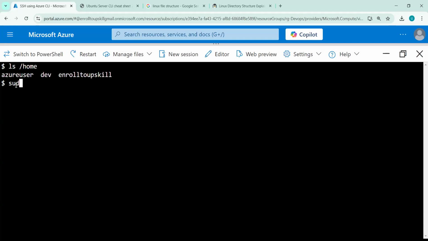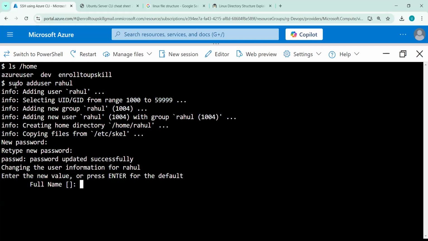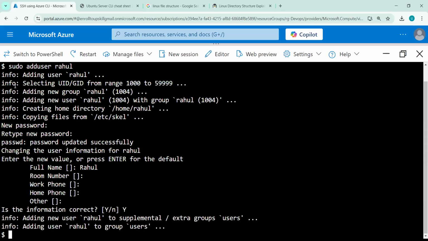So let's create a new user, sudo add user Rahul. Okay, now it is working perfectly fine. I can put the password for Rahul. Let's put Rahul123. Retype it, Rahul123. Full name you can give, or you can just press enter and it will skip. Information is correct, yes. So here you can see adding new user Rahul to supplemental extra groups users. Whenever we create any user, it is a part of the users group.